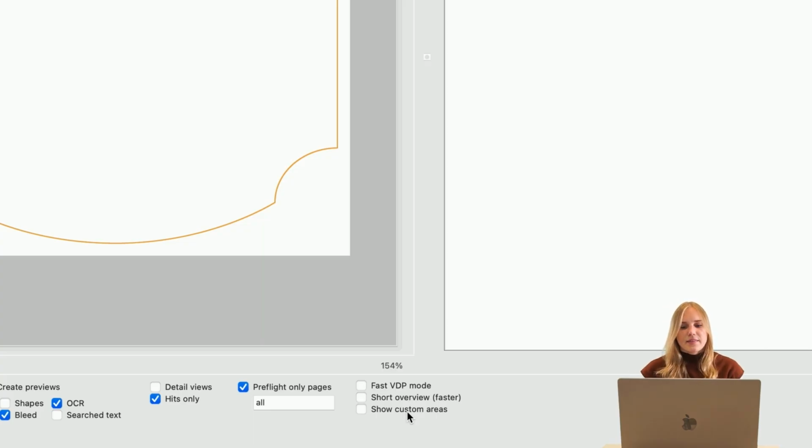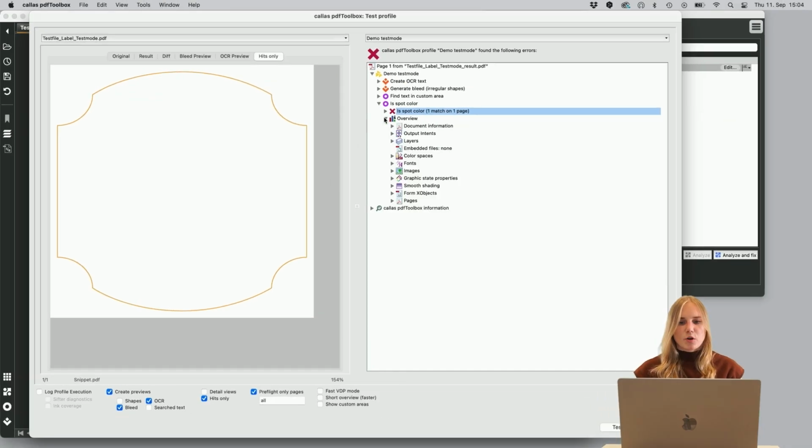Then we have the short overview faster, and that is related to this overview section here in the result. This is a default section that pdfToolbox will always generate by analyzing the complete document at the end to provide you this information. So if you just want to run some fix-ups in a process plan, for example, you can activate that in order to reduce this information and to also improve processing time.